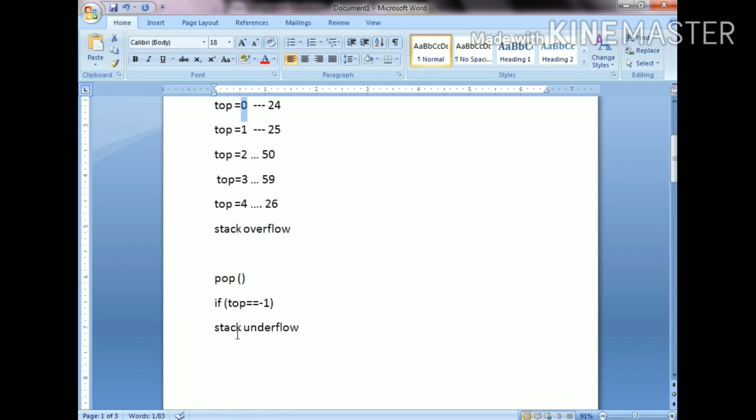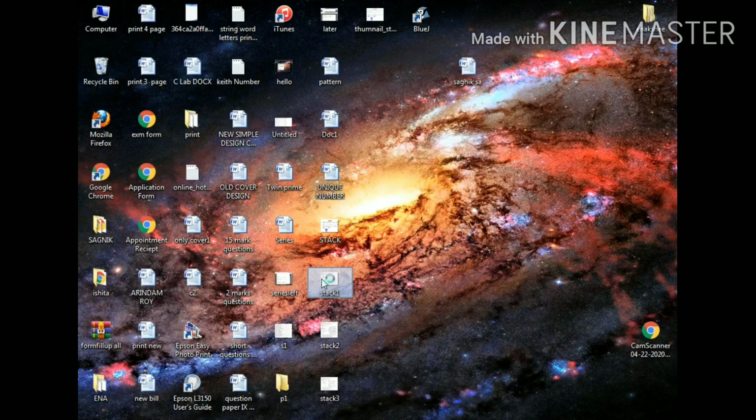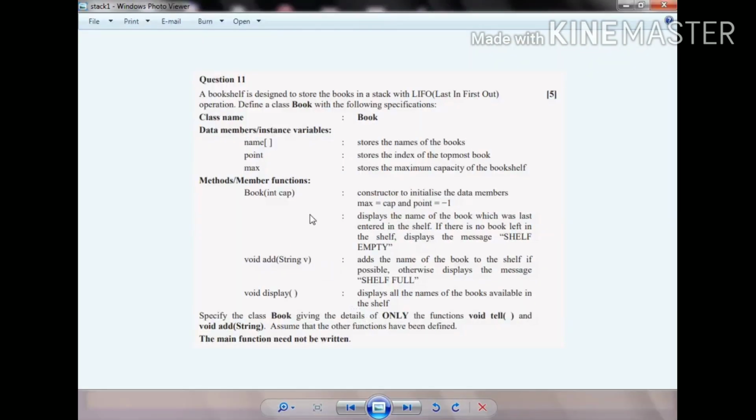Okay, now when we use the pop function, if you get top equals -1, that means the stack has no value to delete. Okay, so let's check a program. So first this one. This is all our year questions.